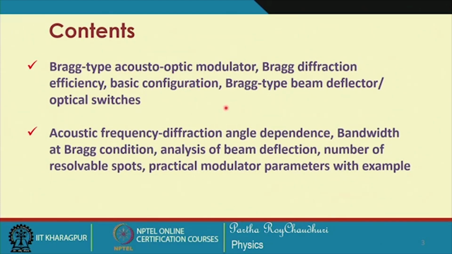Bragg type deflection as a modulator, as a deflector, and it can also be used as an optical switch. We will see that. Then acoustic frequency and diffraction angle dependence, this analysis will also bring out. Then the bandwidth of the Bragg condition, and as a deflector we will analyze the performance of a modulator. In this connection, an important parameter is the number of resolvable spots and the parameters which are involved in the designing of a practical modulator with an example.